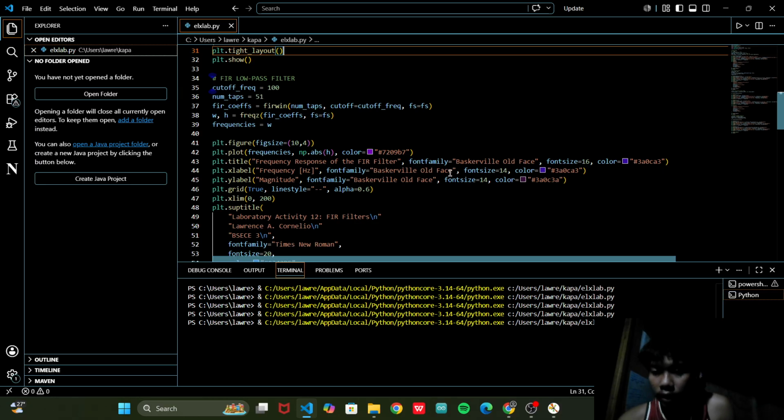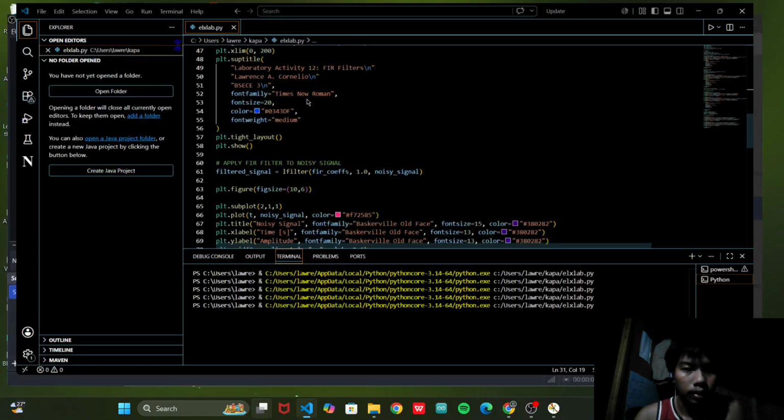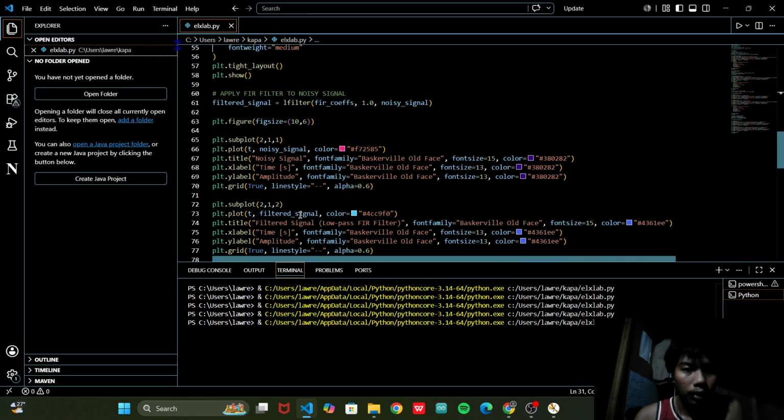Now applying the filter to the noisy signal, we apply the FIR filter to the noisy signal. We use filtered signal equal to lfilter to apply the FIR filter to our noisy signal. This function takes the filter coefficients and the signal and outputs the filtered signal.